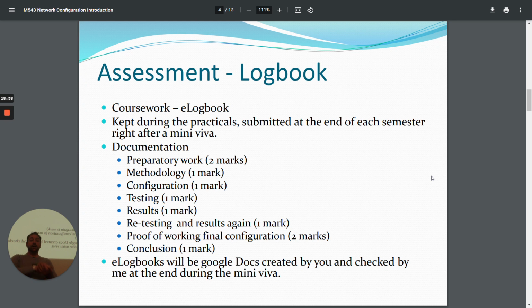So full screen the virtual machine as soon as you go in, and do all of your work in there. The logbook itself, I have a specific structure for it that I prefer: preparatory work, methodology, and everything else. If you want, you can follow this. It will just make it easier for me to mark it, really. If not, you can just follow the methodology of the lab sheet itself and fill it in any way you prefer, as long as there is some meaning to it, basically.